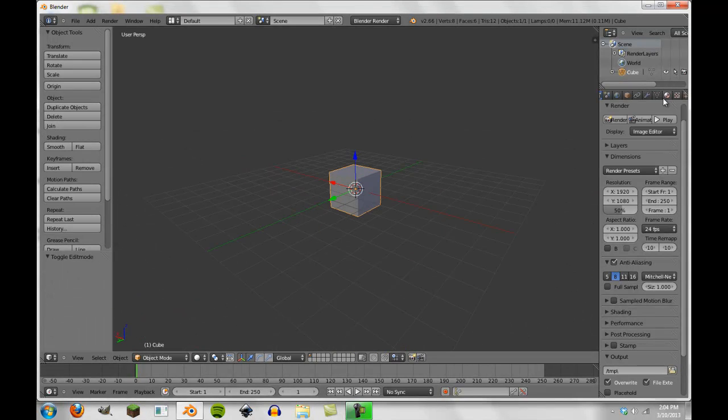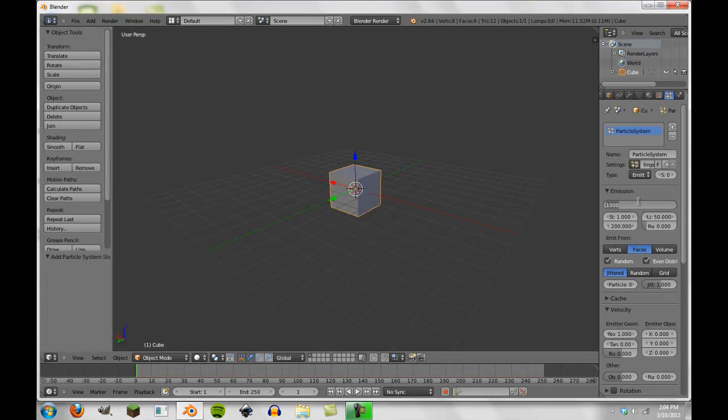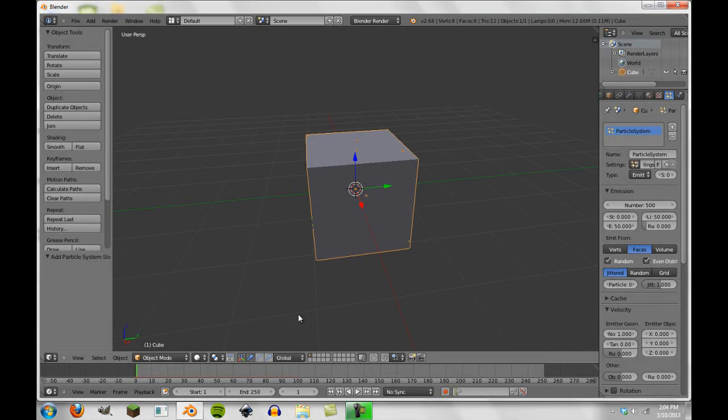So what we're going to do is first add a particle system to our cube with this, and I'm going to change the number to 500 here. The start is going to be 0 and the end is going to be 50. Now I've figured these values out before. They may not necessarily be values that you need to use, and you may want to use different ones.